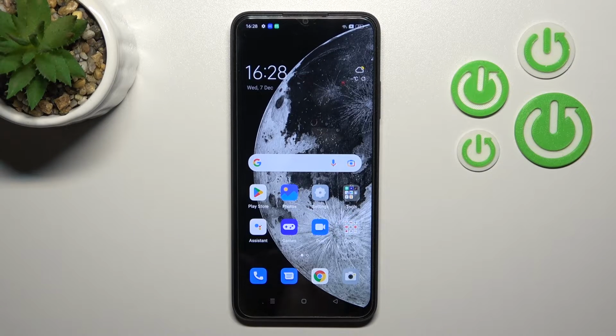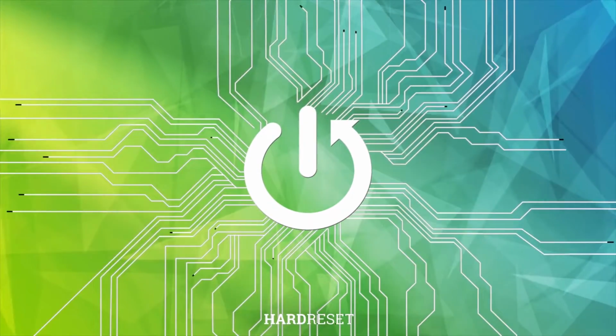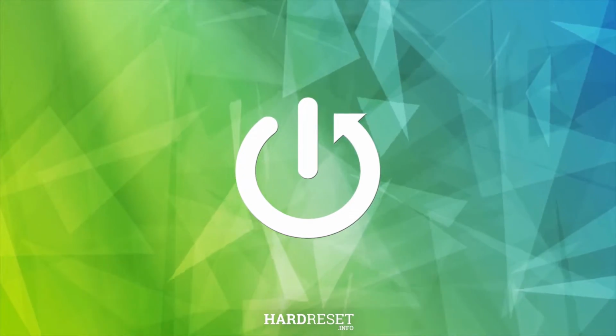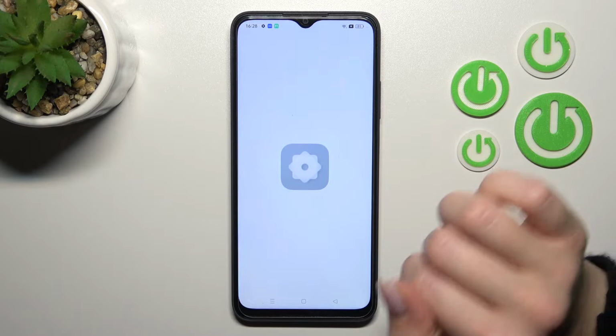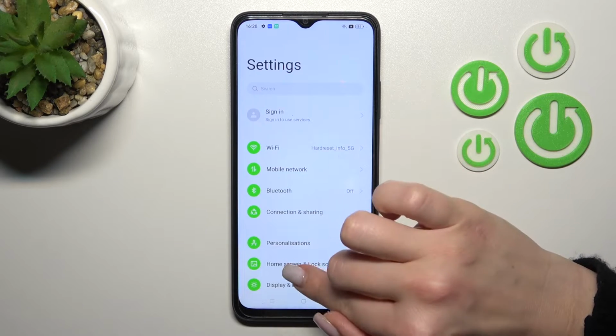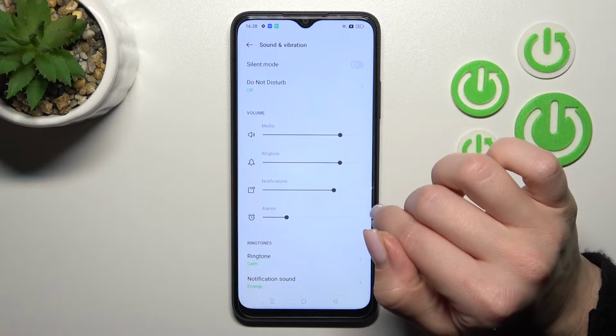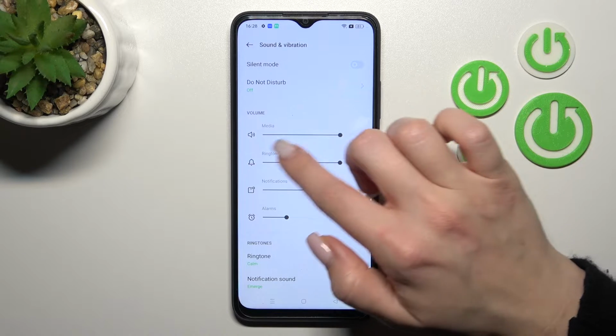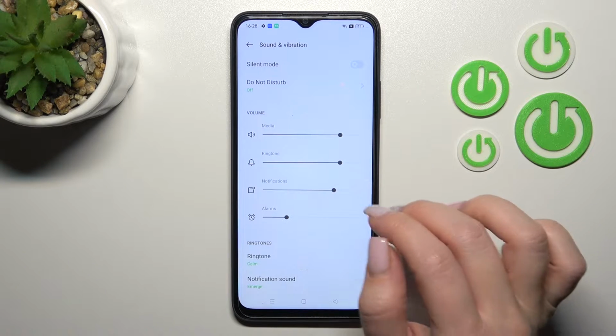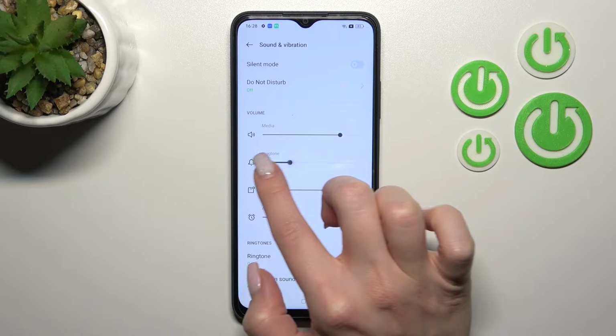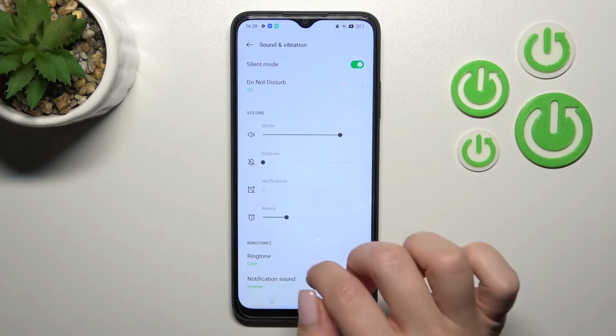Hi, today I'm producing Oppo A17 and I'll show you how to mute ringtone on this device. So first let's open the settings application and then scroll down to the sound and vibration. Here we can see the ringtone volume panel. Just to mute ringtone we should hold and slide to the left side this dot.